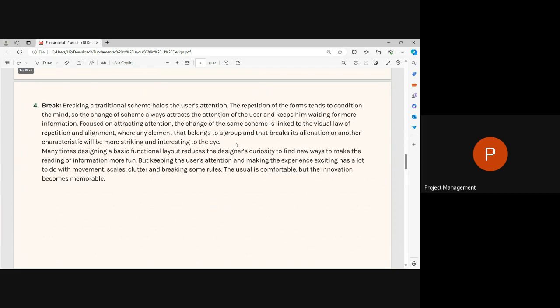Let's say that you are designing a card, a UI card. There's a way you've been doing it, with consistency, but you just try to tweak it a bit. Even though you are trying to change some designs in that card, it does not mean that it's going to affect the whole structure of the ones you've been doing before. So that is basically what break means. That is, the repetition of the forms tends to condition the mind.